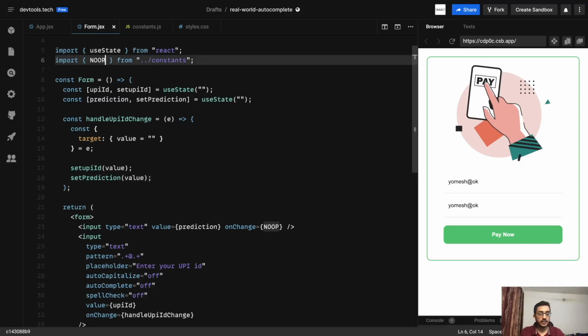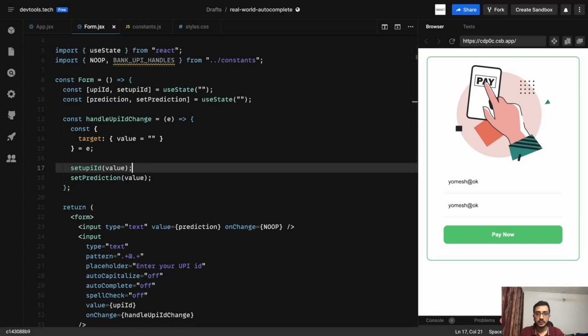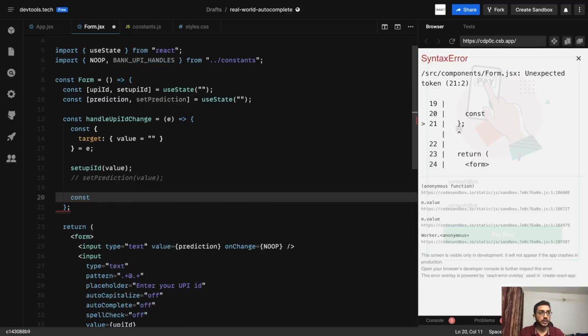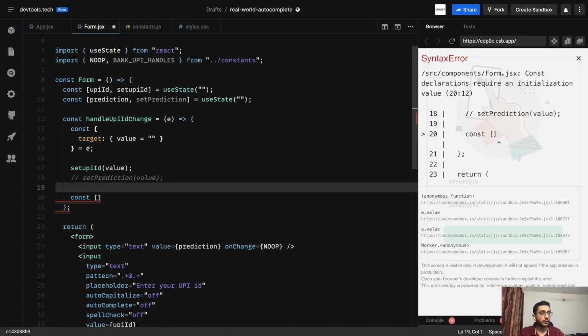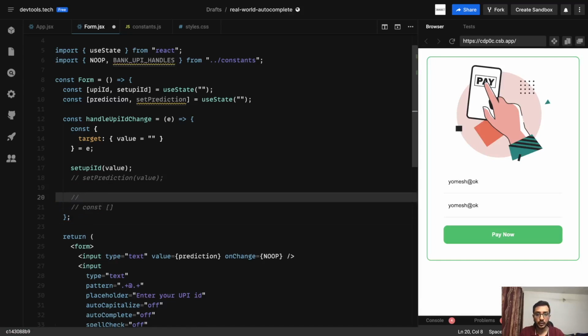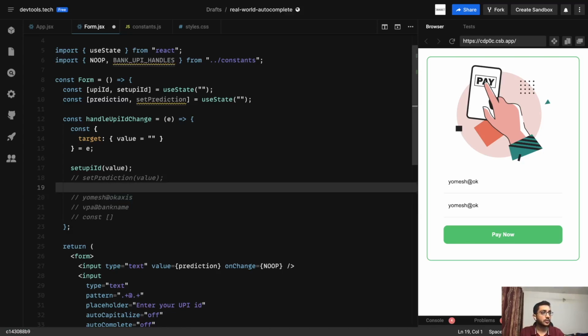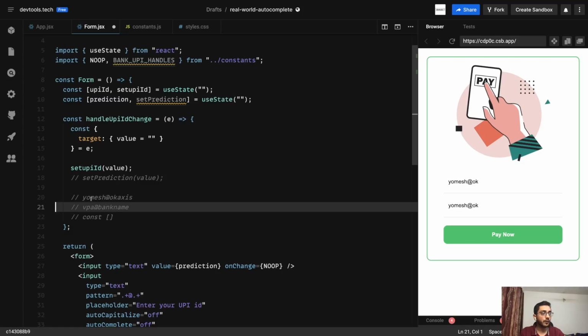So let's import the bank UPI handles here, and let's comment this out for now. From what the user is typing, we are going to get the VPA, which is the virtual private address, and at the rate bank name. An example of this could be Umesh at the rate OK Axis. So we have to find what the bank name is, what characters the user is typing for the bank name, and what the possible bank name could be.